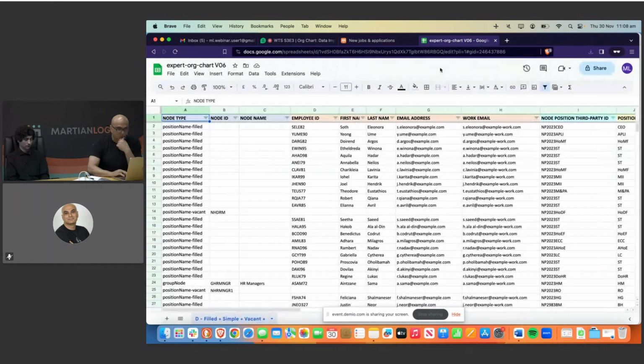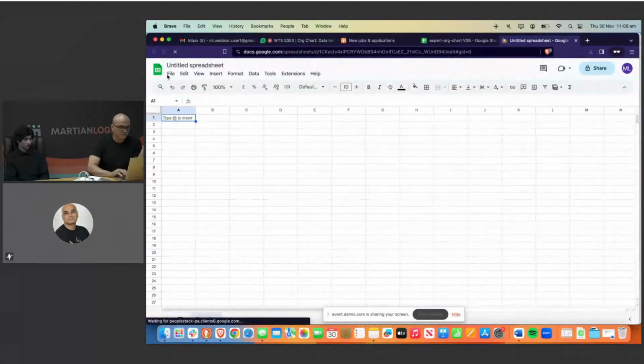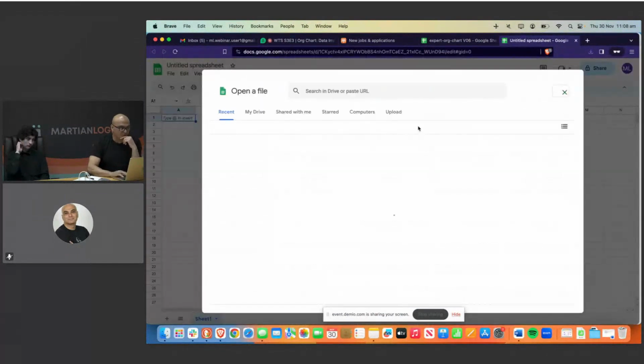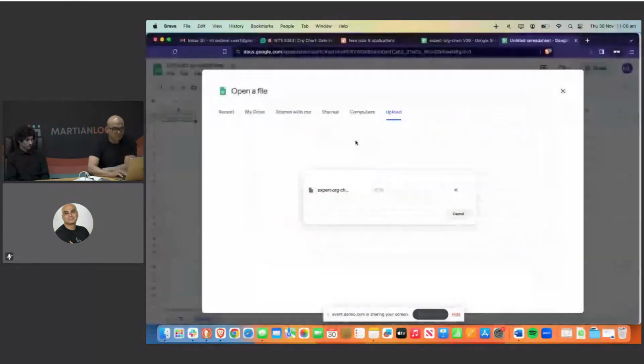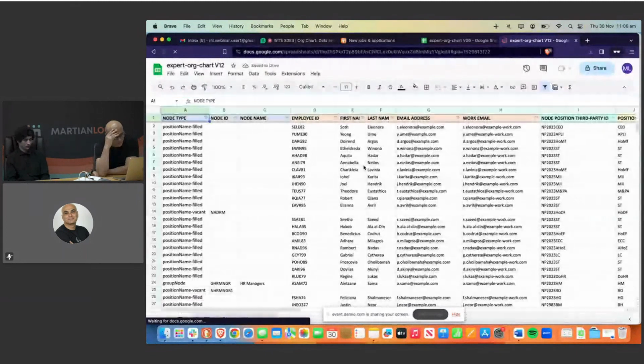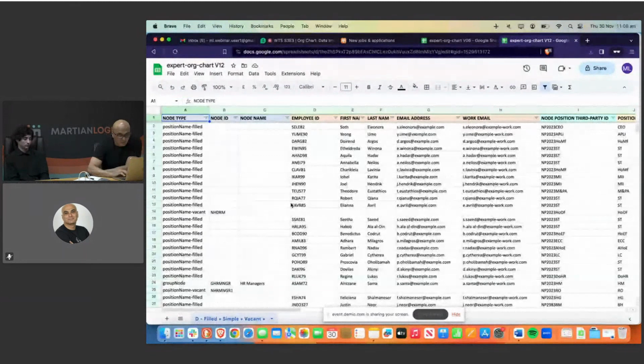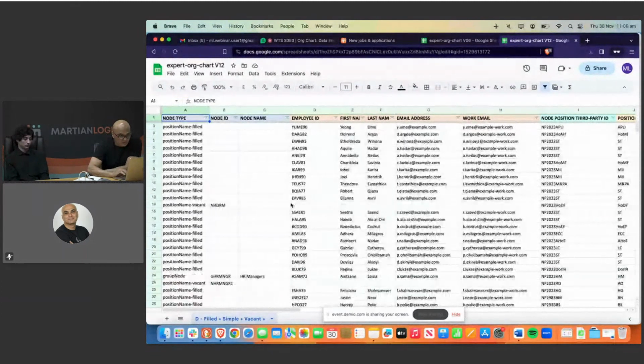And what I'm going to do, I'm going to go to my Google Sheets. I'm going to create a new document, spreadsheet, and I'm going to open the one that we just downloaded. Upload, browse from my disk, version 12, we just downloaded. And let's take a look at what this is all about, the file that we just downloaded, which is the sample file, the expert one. So this has got all different node types. We're going to go through it and explain what that is.